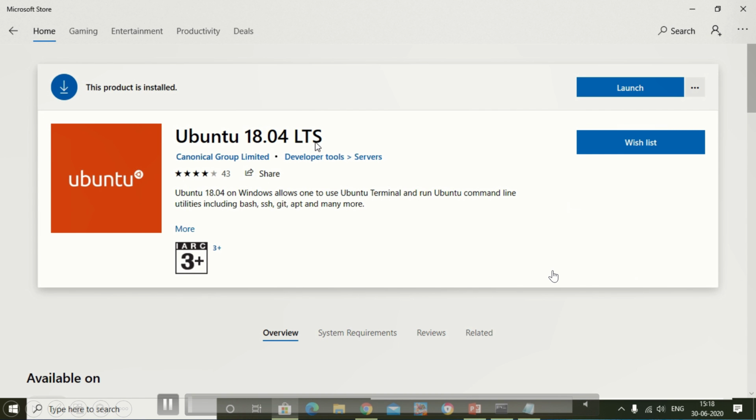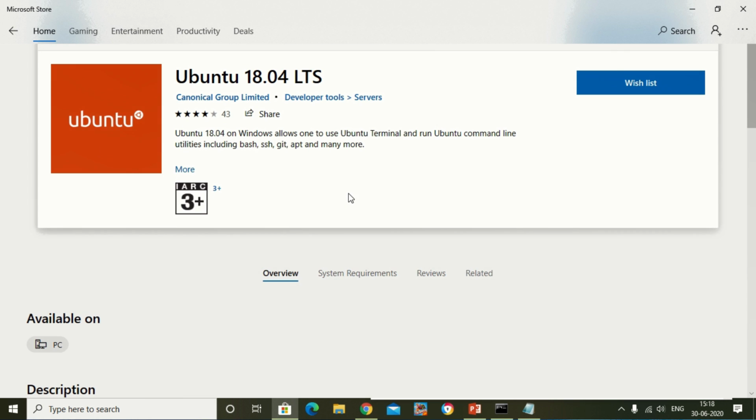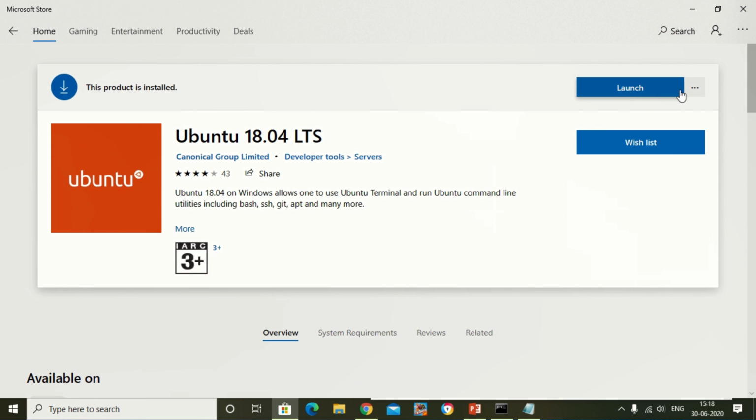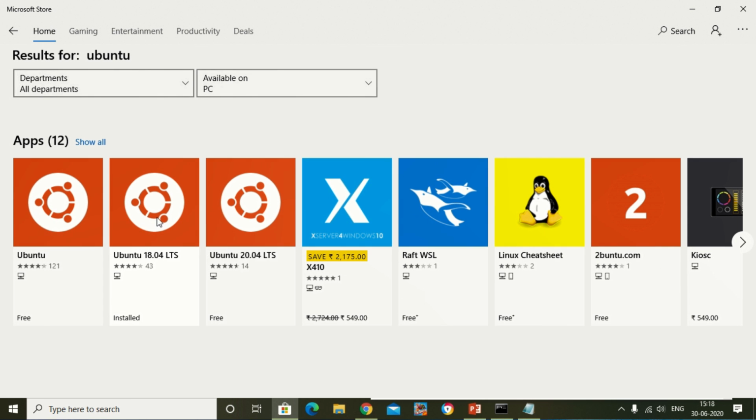Please go to the Microsoft Store in your Windows. I'm using Windows 10. So if you go to the Microsoft Store and type Ubuntu, you will get three Ubuntu versions there. One will be plain Ubuntu. The second one will be Ubuntu 18.04, which we have got right now. The third one will be Ubuntu 20.04.